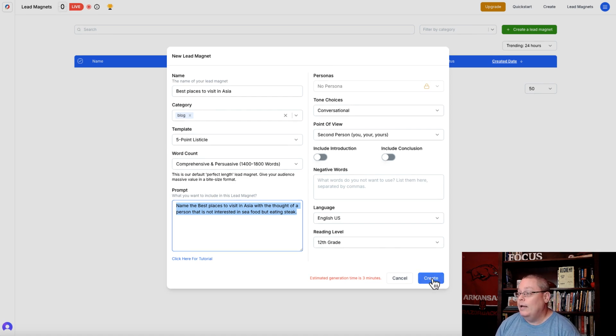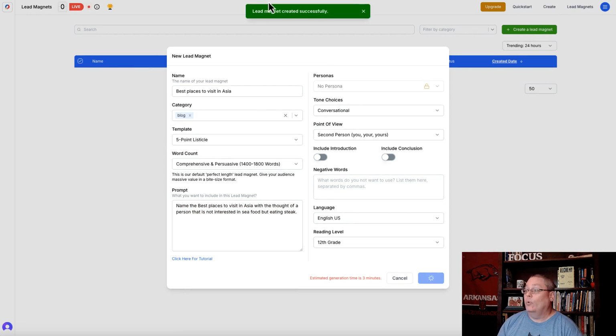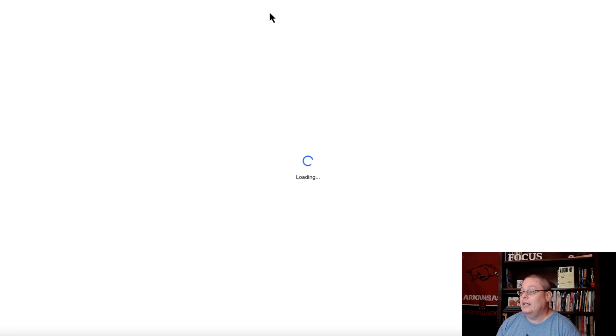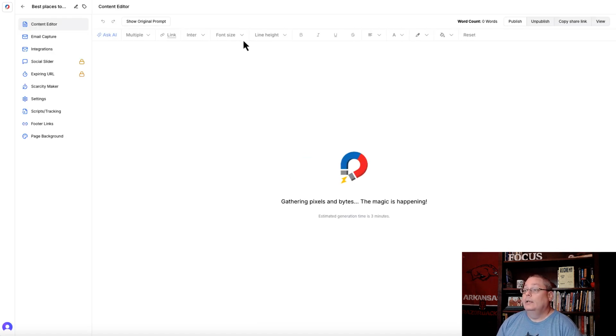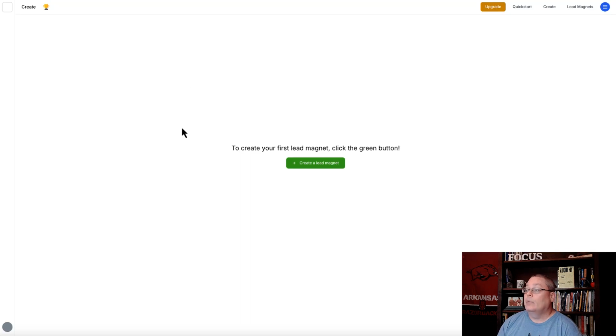So we're just going to go ahead and have LeadCreator create that lead magnet for us. And you can see here, lead magnet created successfully. In the background, it's going to load that up and create that lead magnet. While that's doing that, what we can do is open up a new tab and open up the LeadCreator.